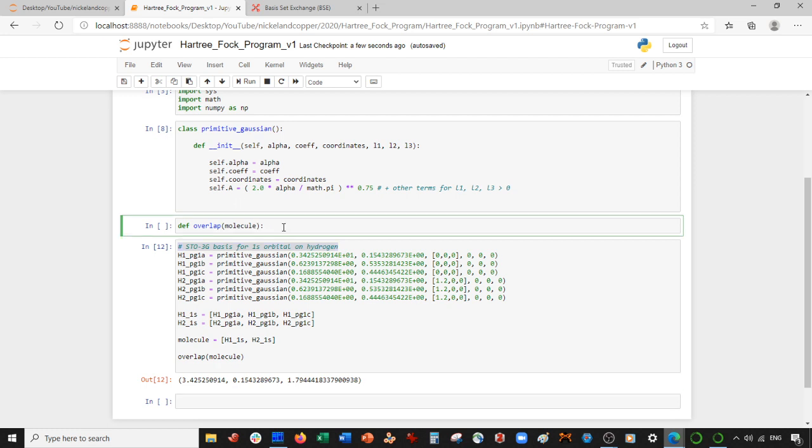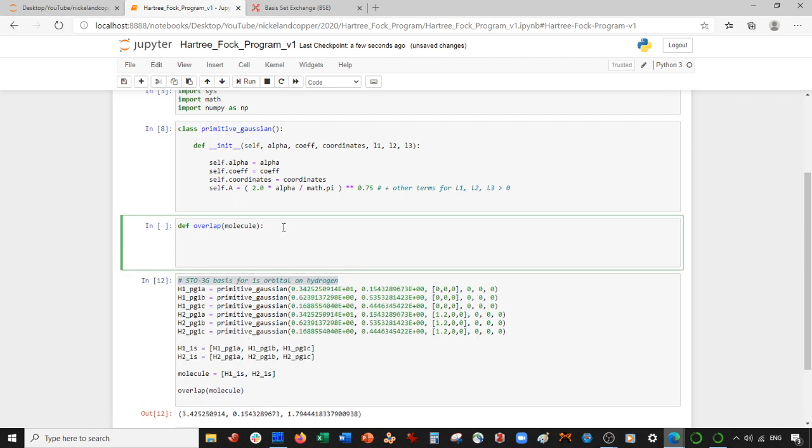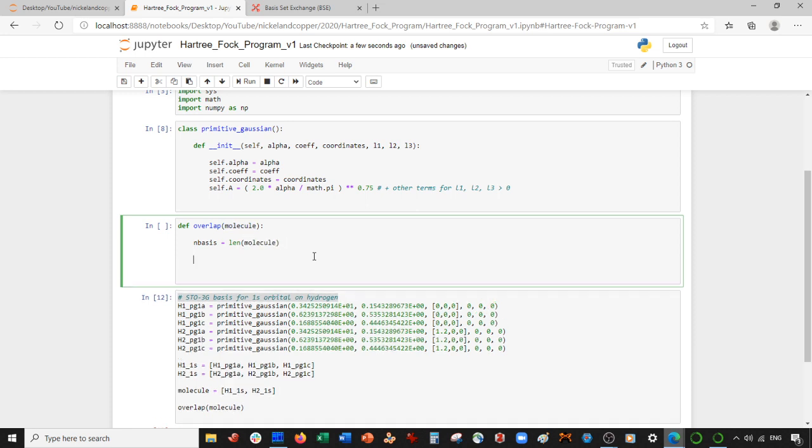So for this overlap function, I need to first extract out the number of basis functions. So I'll call n_basis equals the length of molecule. Okay, so here it's just going to be 2, right? And then what I want to do is I want to make my overlap matrix. So I'll say S equals numpy.zeros, and I'm just going to make it a 2 by 2 matrix full of zeros. So n_basis.